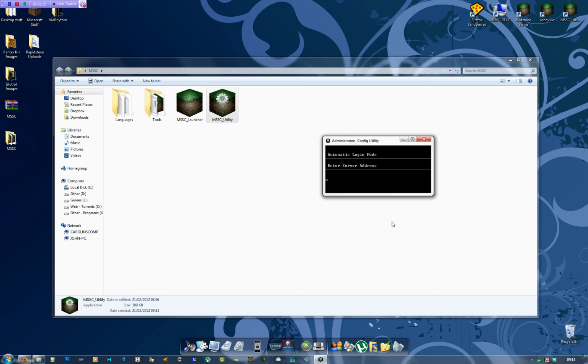Enter server address, enter your favourite server, so that when you launch the launcher, it'll always take you to that server. I generally don't use that, I just use shortcuts, as you can see up the top right of my desktop. As you can see, tells you.